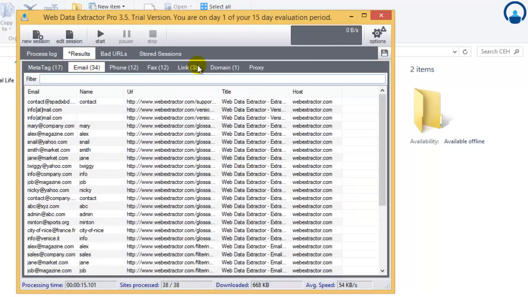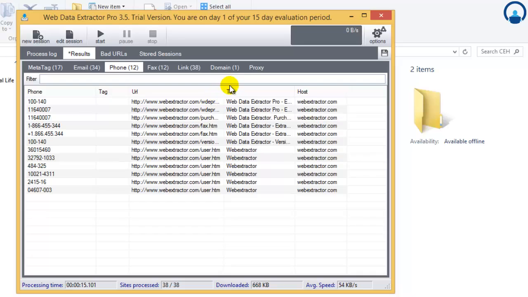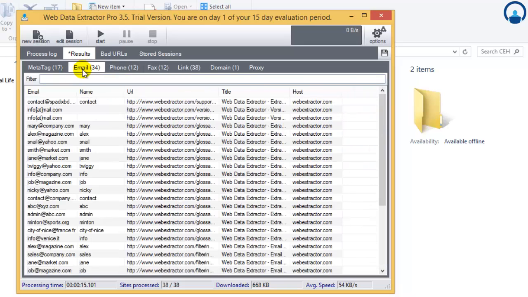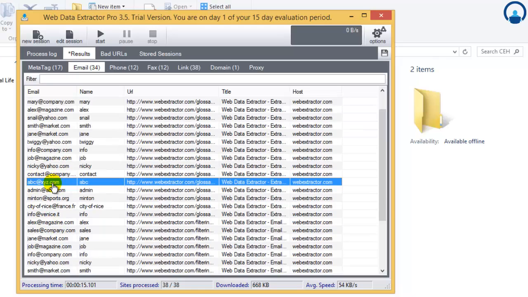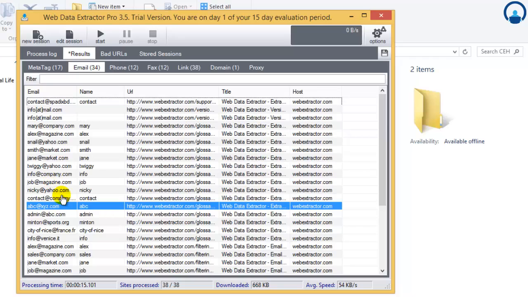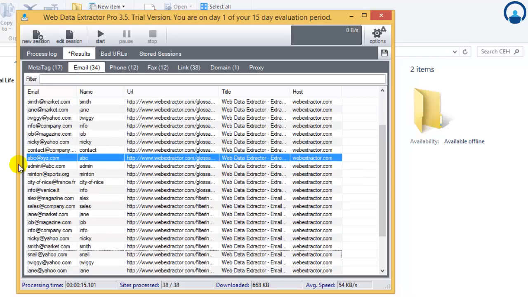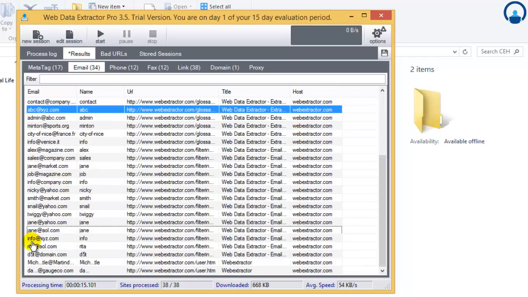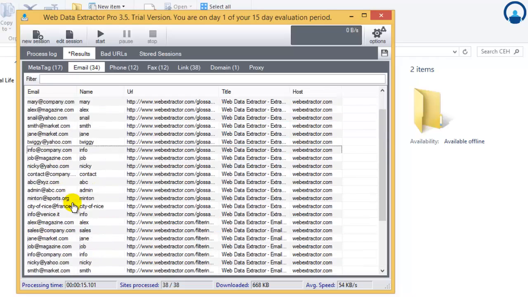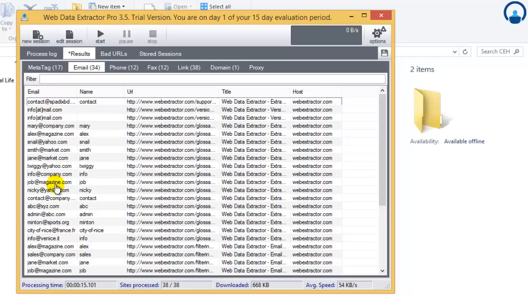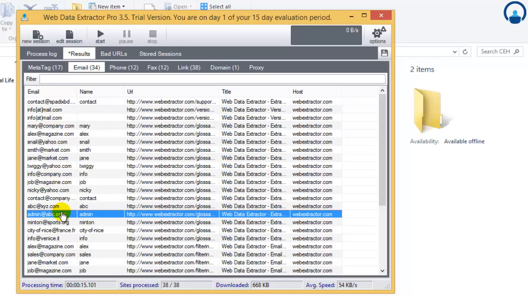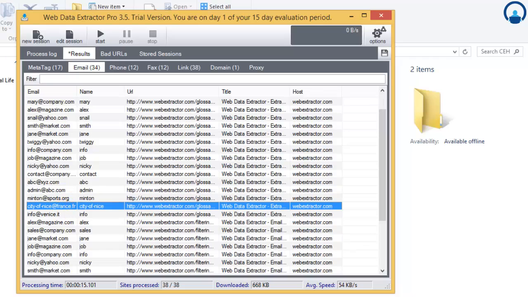Just click over here, email, and as you can see, the phone numbers for all of these things, the email IDs from their company, that's like abc@xyz.com. So probably I think that web extractor company is quite awesome because they know how to keep their email addresses, because they know that most of them are actually not real over here. As you can see, this abc@xyz.com, that's not real. admin@abc.com, even that is not real. And even this one, cityofnice@france.fr.